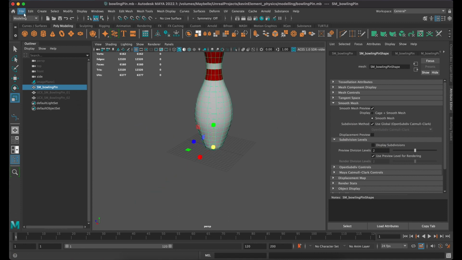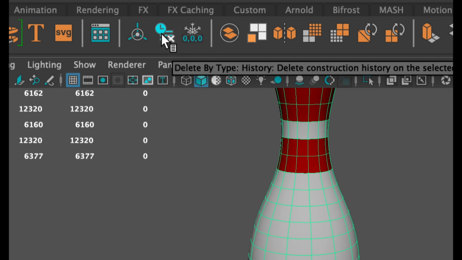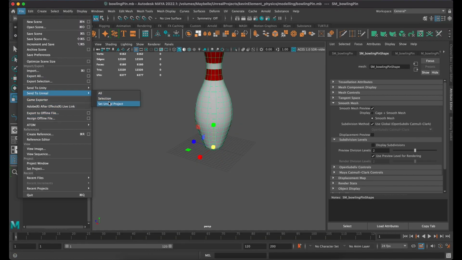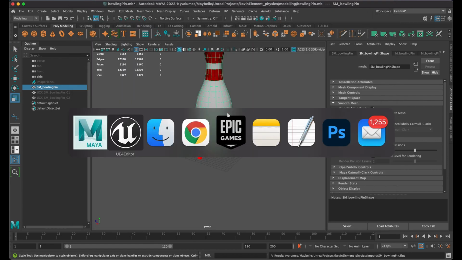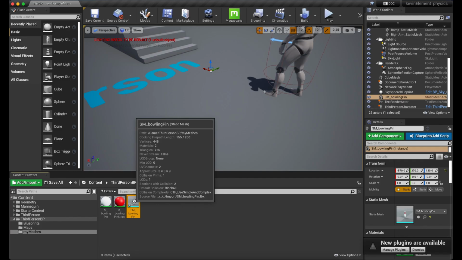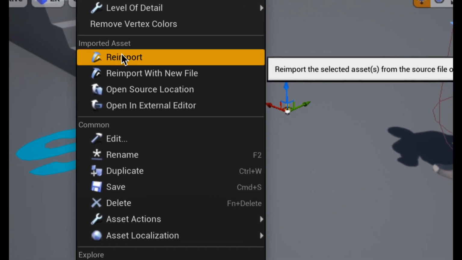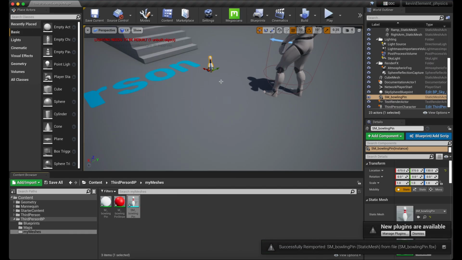And I'm not gonna be perfect about this. I don't have to. But what I do wanna do from time to time is reinforce, bake my transform so that the scale is now set to 111. And I'm gonna delete my history by type, always a good idea. And then I'm gonna go File, Send to Unreal, Selection, just overwrite the file, awesome. And then back to Unreal 4, right click on the asset. And then one of the options up here is to re-import the asset, which is so great. And then it just, yeah, it fixes it.